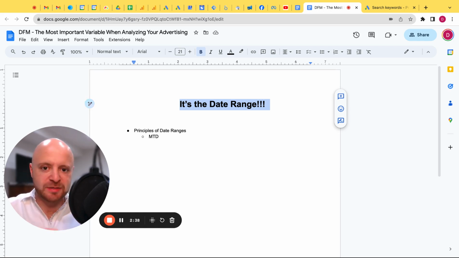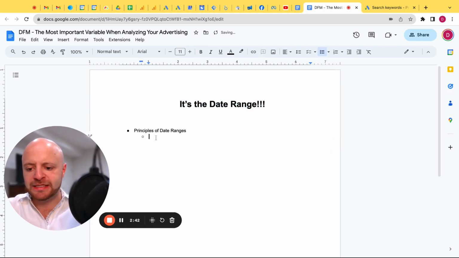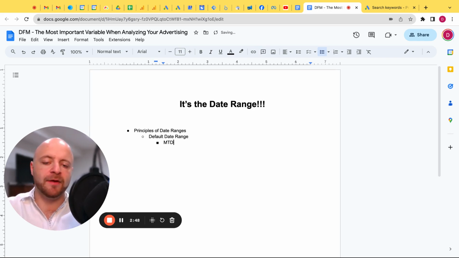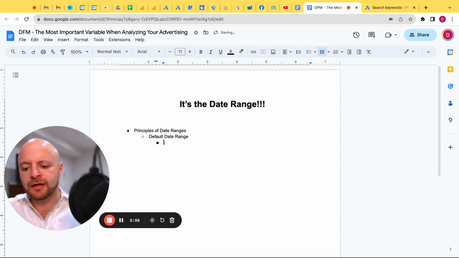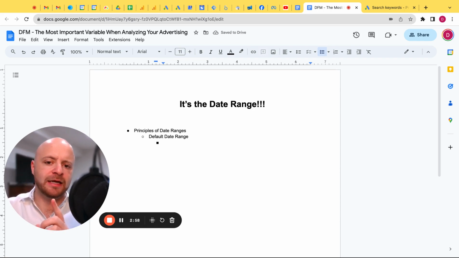So what is my default? Principles of date ranges. Let's go with the default. So default date range, mine. Some people may think a month to date is good. I typically don't like month to date, but let me define why I don't like month to date and what I use instead, and how you can apply a specific default date range for whatever you're looking at.